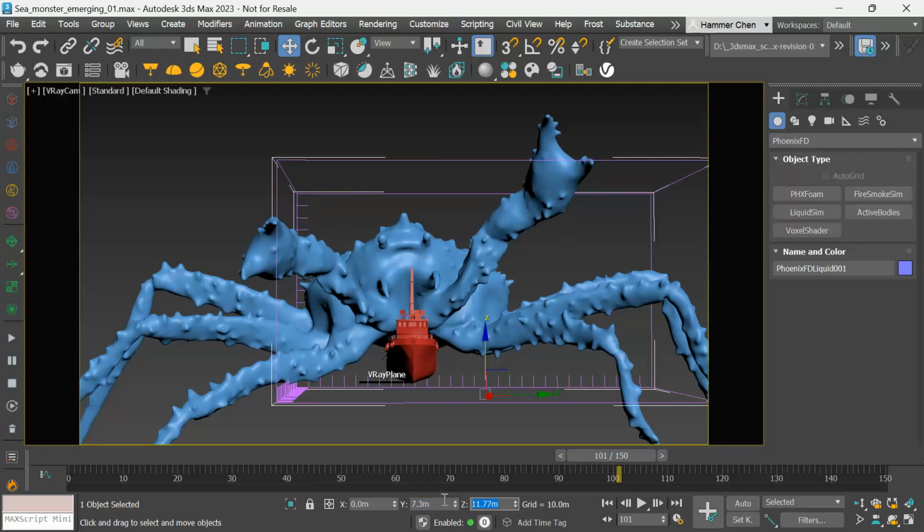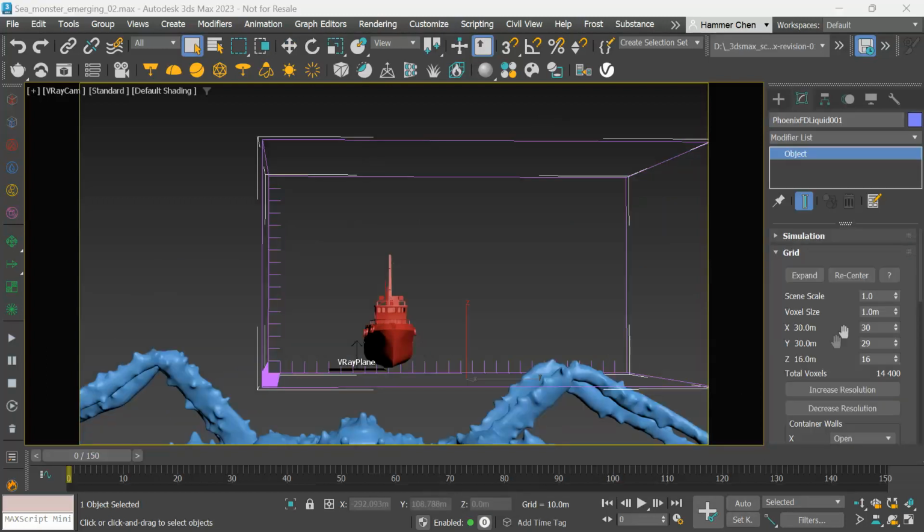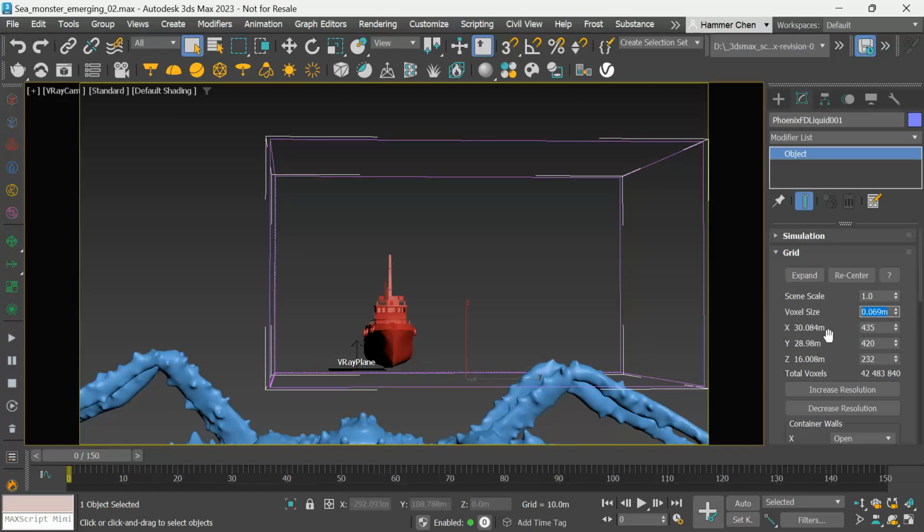Once the position is determined, the first step is to find the appropriate voxel size for the simulator. Based on our experience from the whale jump tutorial, 0.069 meters is the optimal value. However, considering the size of the crab and the distance of the camera from the main character, we can use a larger voxel size to achieve the desired look. Click the decrease resolution button on the simulator twice. We choose our voxel size to be 0.108 meters.